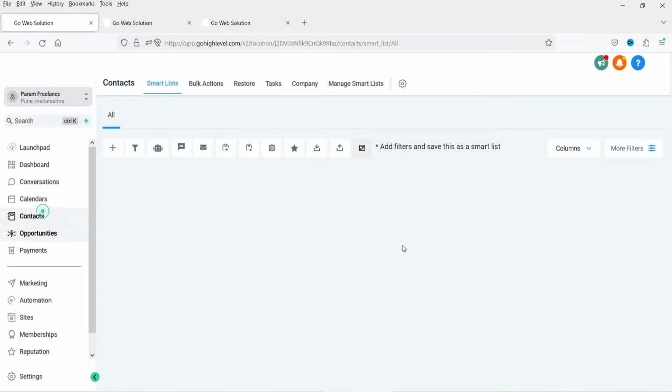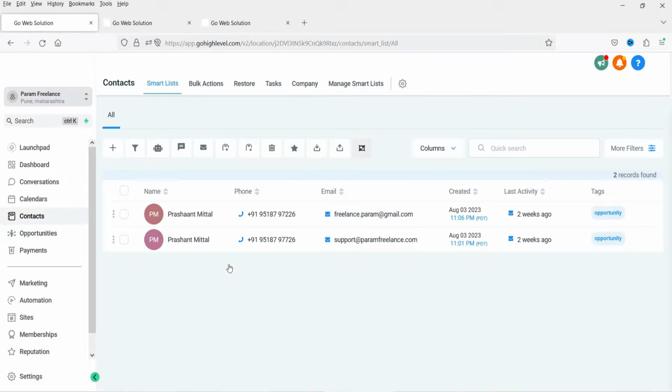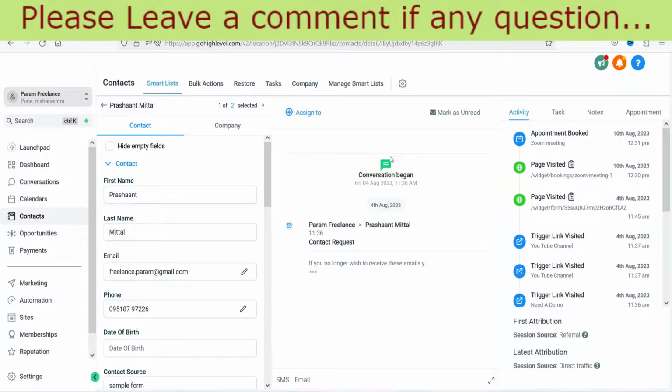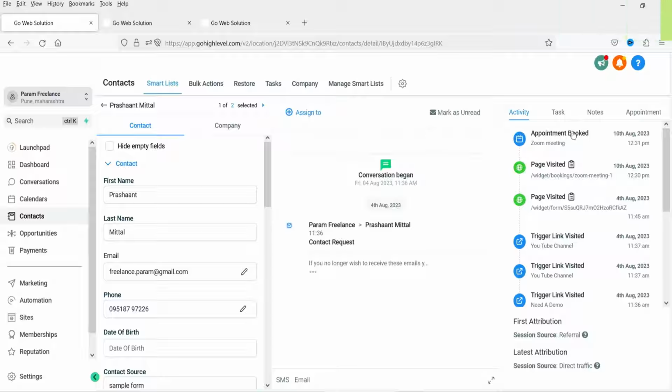So let's go back to contacts, and this is a sample contact. I'm going to click on it, and when you click on that contact, you will see the details of that particular contact. There are three different sections you will see here. The first one is the information about the contact. Then you will see the conversation between you and your lead. This is the activity, task, notes, and appointment.